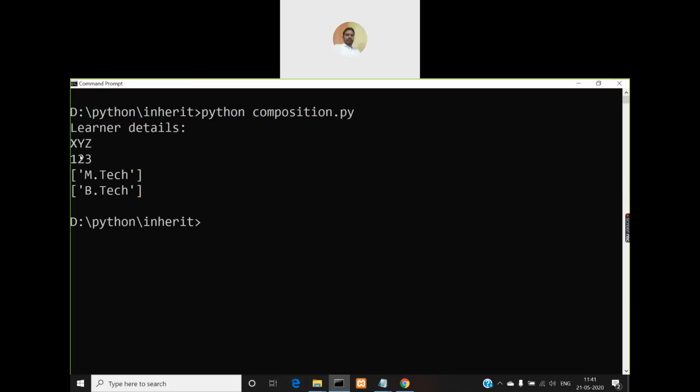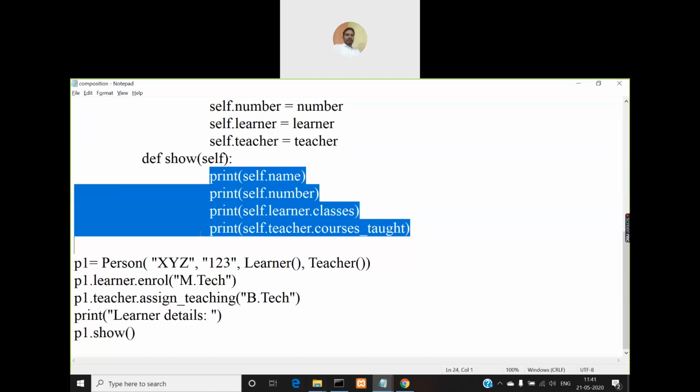So learner details are displayed as xyz 123, and because we have created a list, that list is going to display. For the student the course enrolled is mtech, and for the teacher the course enrolled for teaching is btech. So this is another way of using the concept called composition.